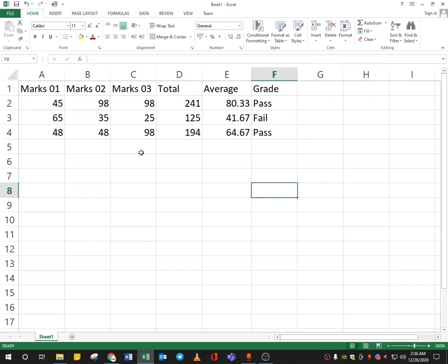That is what I wanted to show you today. A very basic and simple way of using an Excel table.